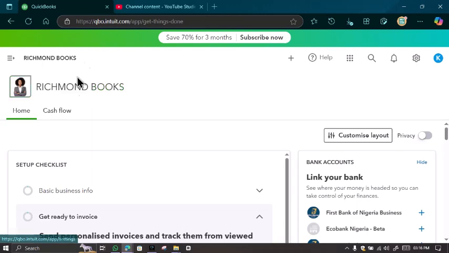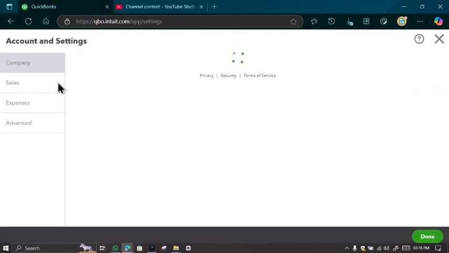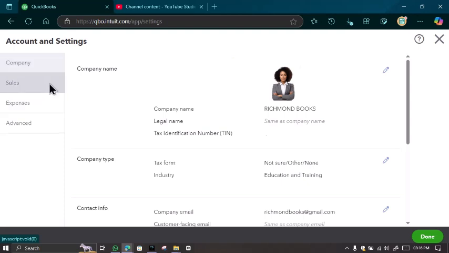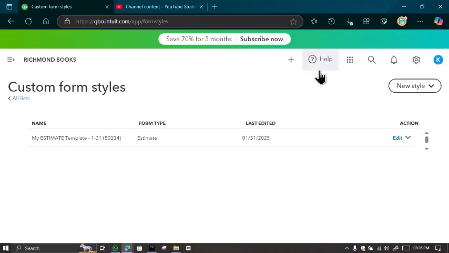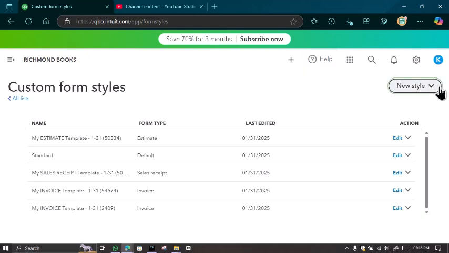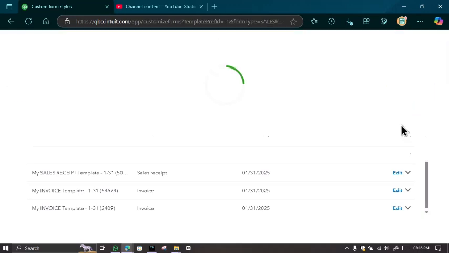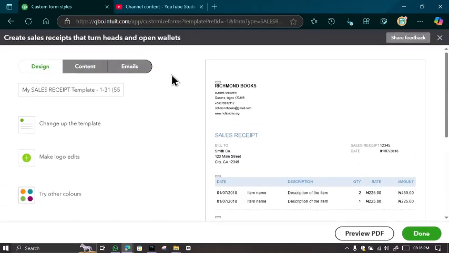From here you can simply click on the name of your company, the easiest way. Then you see sales, click on sales. You can see customize look and feel. It should take you there, and then you click on new style and you click on sales receipts. That's the way to get there. Now you can do what you want to do.